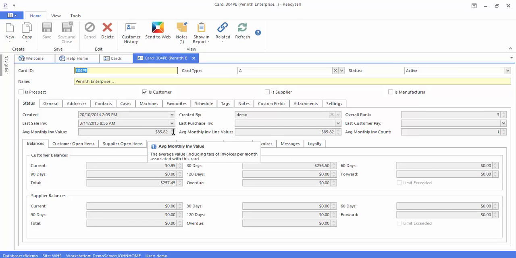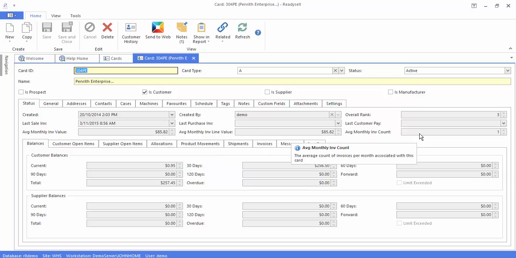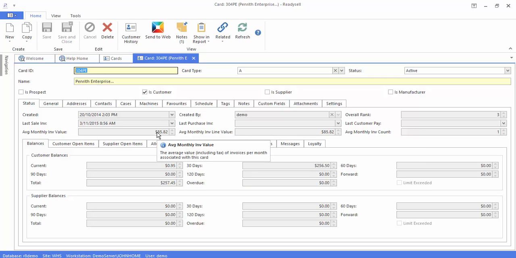Then you've got some average monthly performance figures, which are calculated to just give you a quick monthly overview of how the customer is performing. Again, that's built by an overnight task. Now we're ready to look at the tabs that are on the status tab down here, these sub tabs.